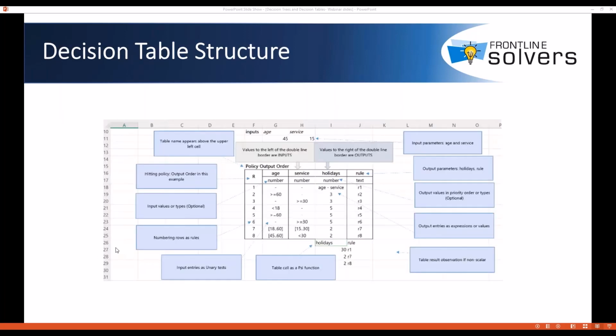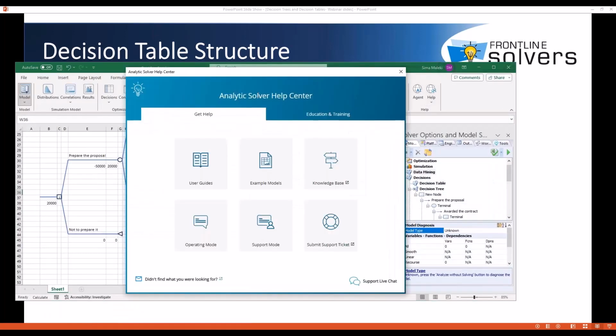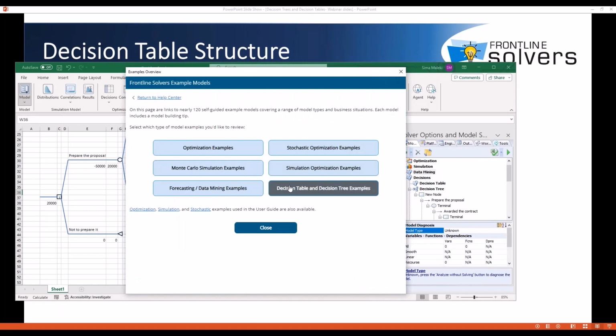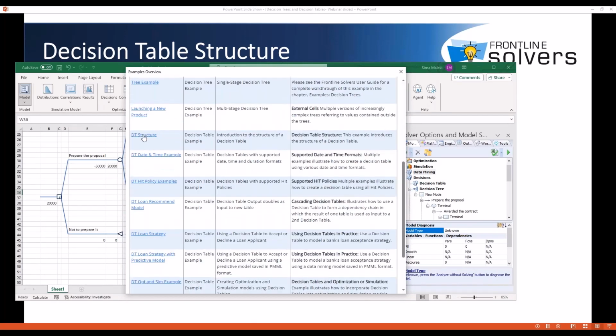Now, let's look into how to build a decision table. This is a structure of a decision table, and I'm going to open the example. We can follow it in the example together. So let's go to help, example models, decision tables and decision tree examples, and let's look at the decision table structure example.